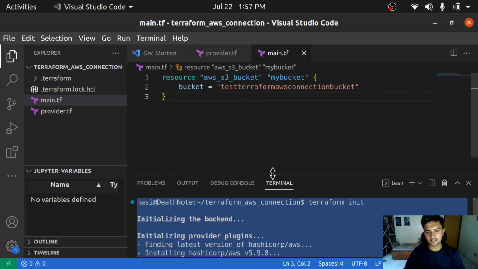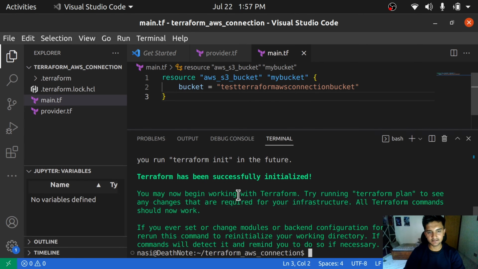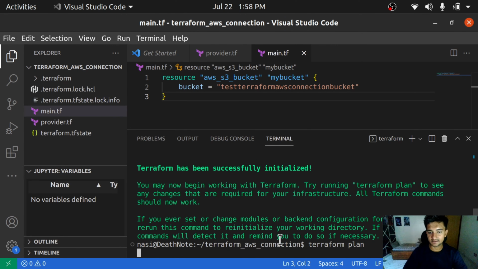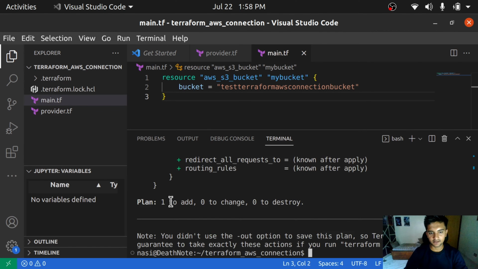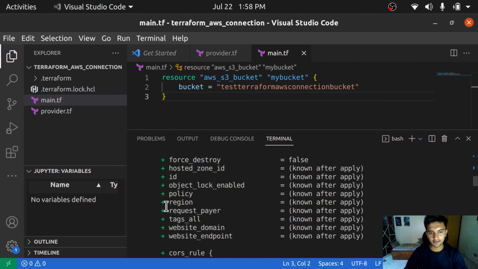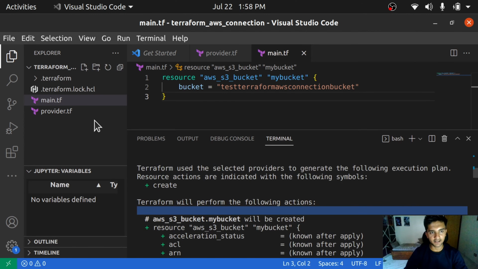All right, the init has been done, and you can read the message which says Terraform has been successfully initialized. You may now run terraform plan. So let's run terraform plan to see if it is going to create something. When I run terraform plan, if the connection is successful, it should not give us any error. Everything is perfect. It says one thing is going to be created, which is the aws_s3_bucket.mybucket as defined inside here.